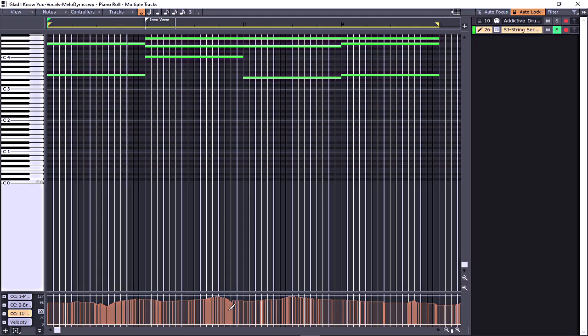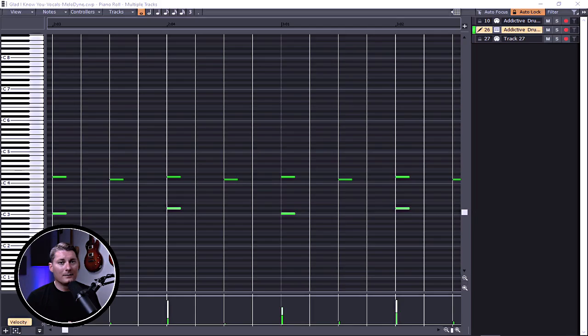Of course, feel free to move individual notes around randomly as well, especially when programming drums. However, remember that it's your music and only you know what you like to hear.